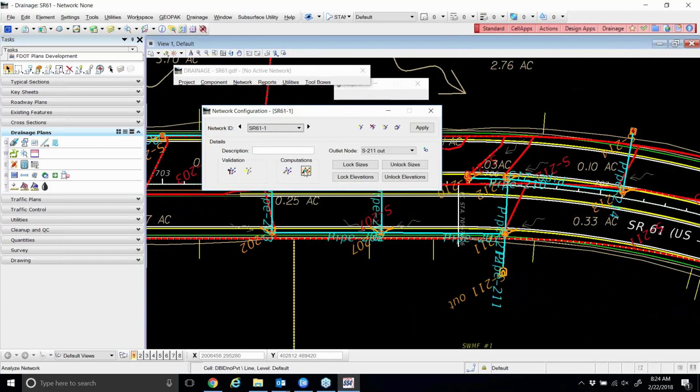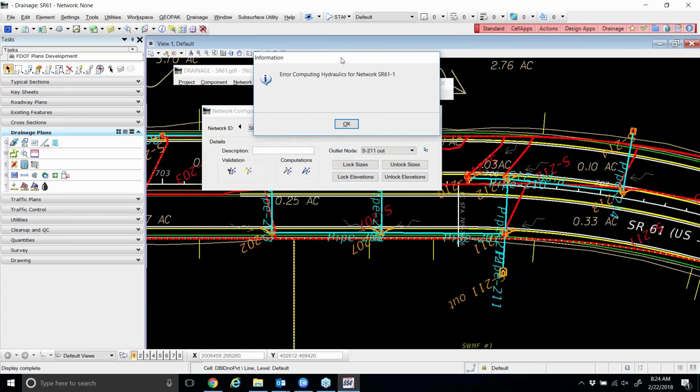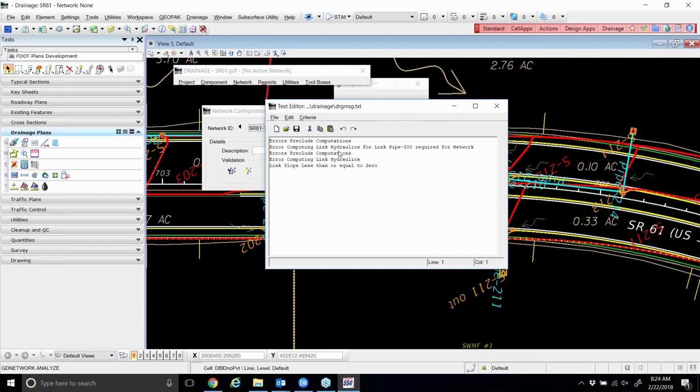So if you were to hit analyze, it'll still build a network, you'll get some error computing hydraulics for the network, and then it's going to give you some error messages. So analyze is just going to look at it as it is, and it's going to produce some error messages. Doesn't change any pipes, doesn't try to put in multiple pipes if you got the barrels toggle put on, doesn't touch the size of anything, doesn't do any actual design, just analyzes the network.